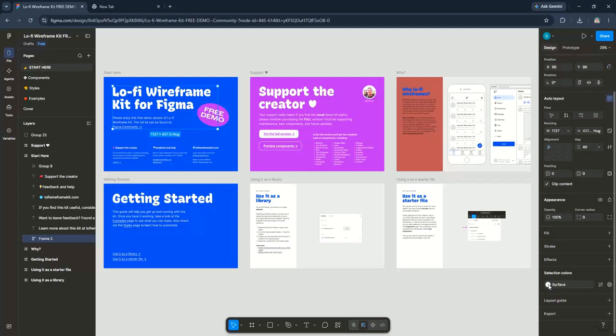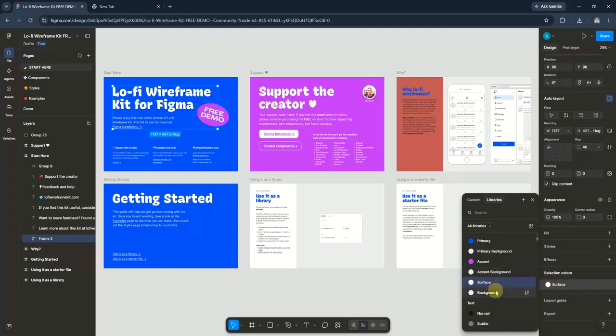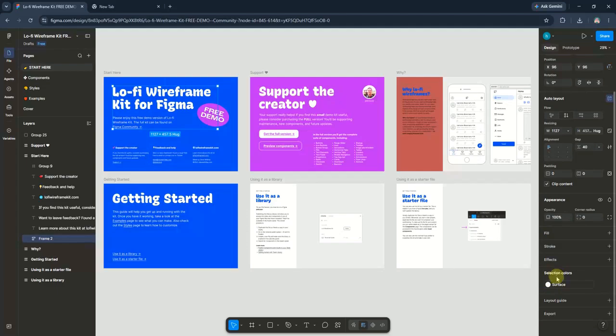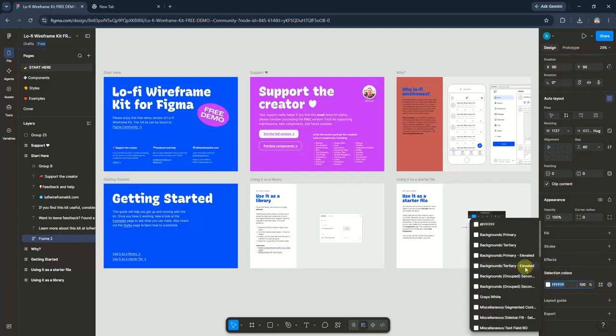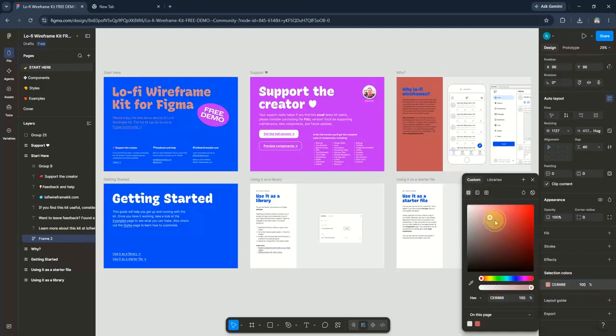To create a highlight effect, click on the plus sign next to fill to add a new fill layer. By default, Figma will apply this fill to the text itself, but you want it to act as a background highlight. So, click on the drop-down that shows the type of fill and select Paint Bucket instead of text. This changes the fill to act as a background.